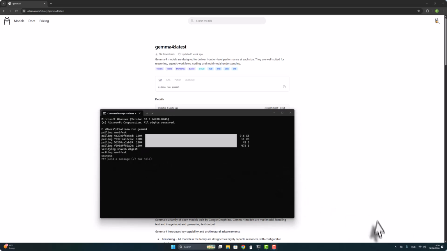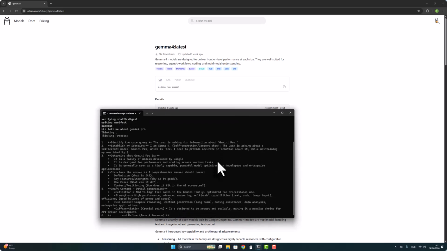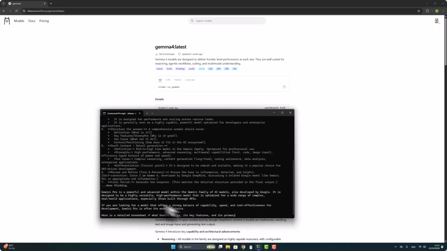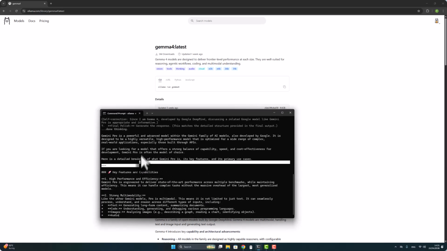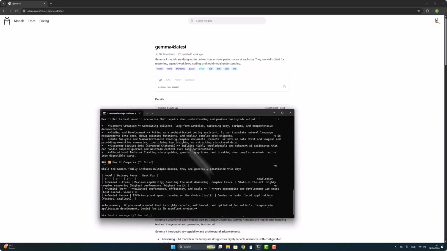Okay, let's test it with the internet and then locally without internet. Okay, tell me about Gemini Pro. It's thinking right now. Okay, as you can see, this is the information about Gemini Pro. Gemini Pro is a powerful and advanced model in the Gemini family. Okay, there is a lot of information about this model.